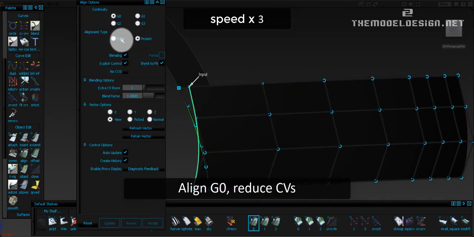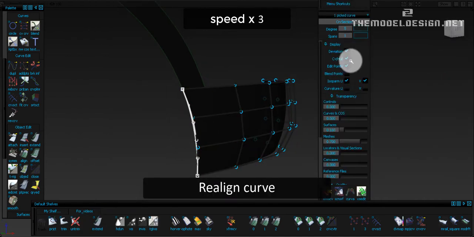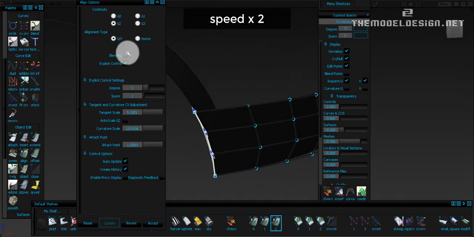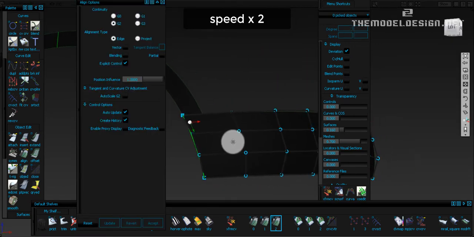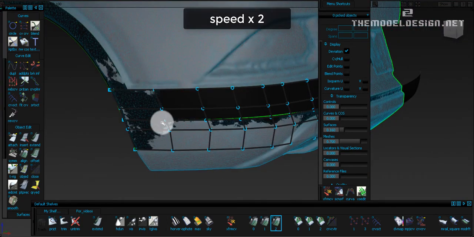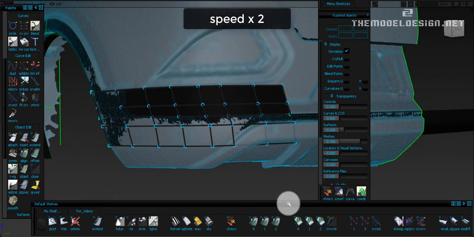Let's trim the curve and only keep the bit we want. Let's align, make degrees 3 and also realign it, because probably we lost some shape within our G2 curve when we reduced CVs. Compare patches to our scan. I think we are getting there, and also our wheel arch from previous lessons looks good. Doesn't look like it needs to be changed. Now we will work on this area.